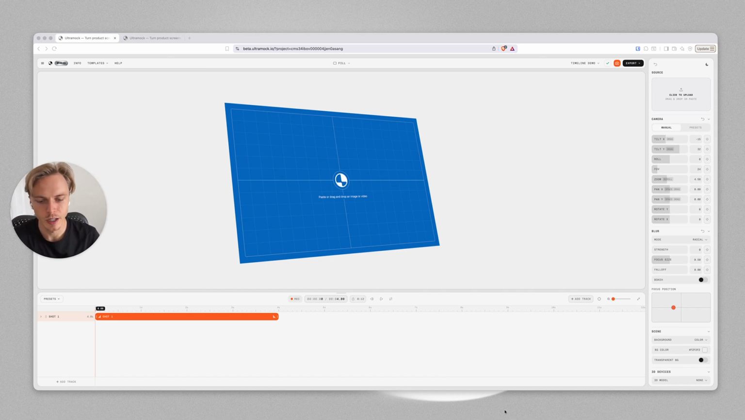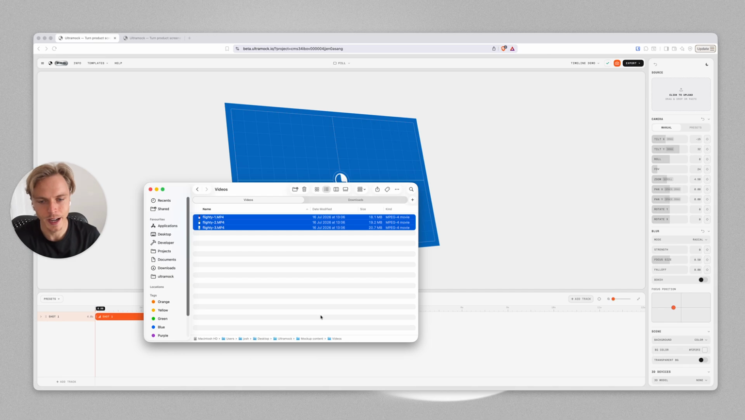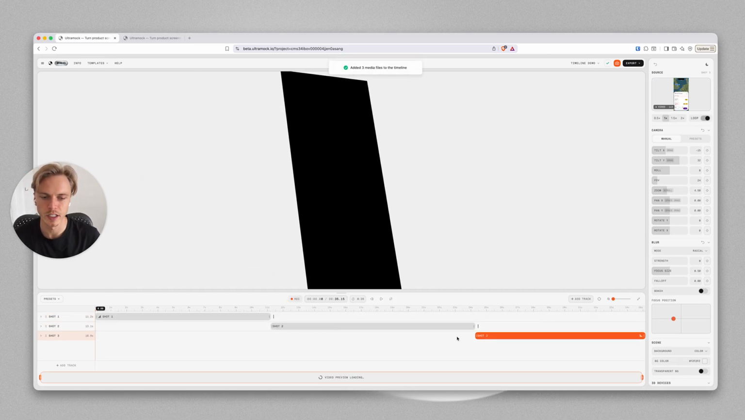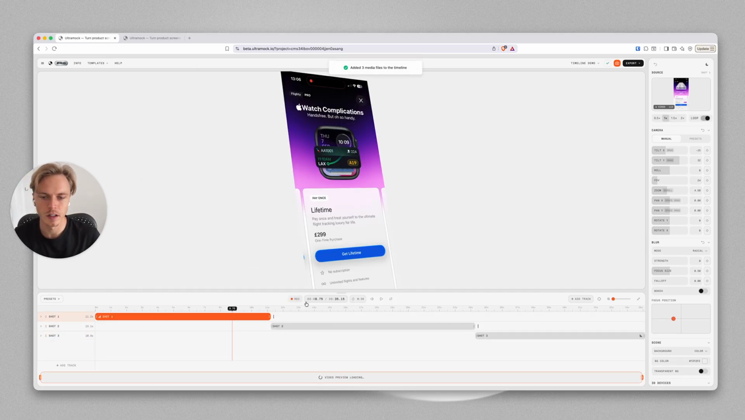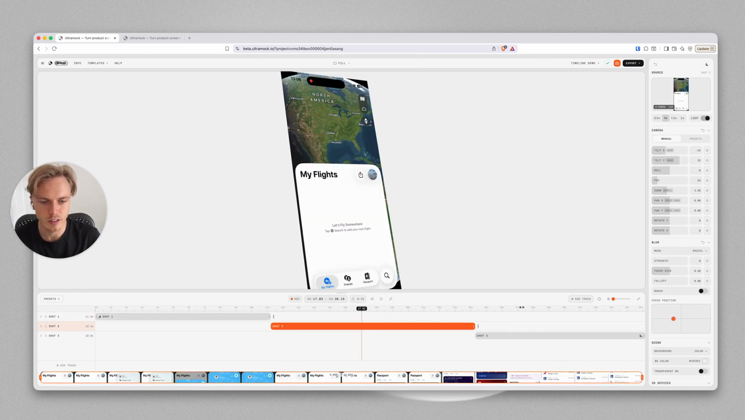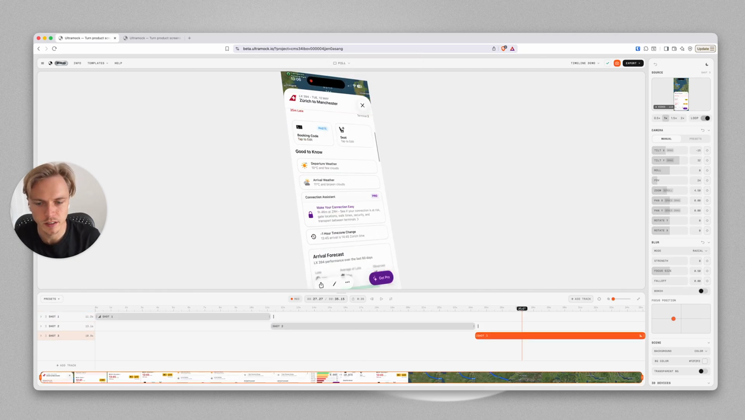So the first thing I'm going to show you, and I'm really excited to show you this, we can now add multiple videos into one project. By dragging and dropping or copying and pasting, you can now see I've got multiple videos in one project.